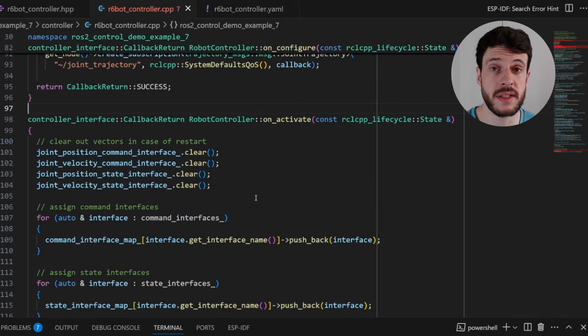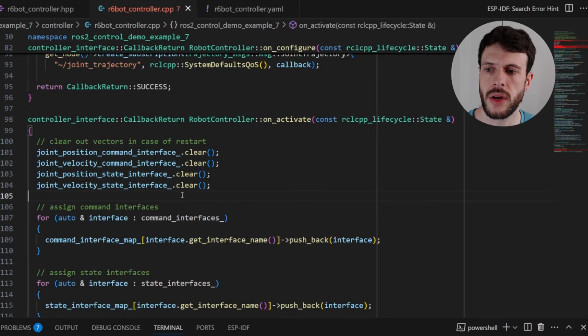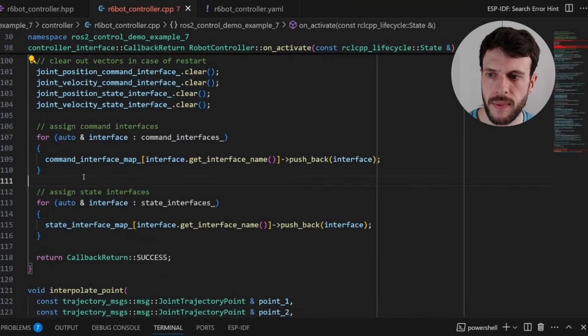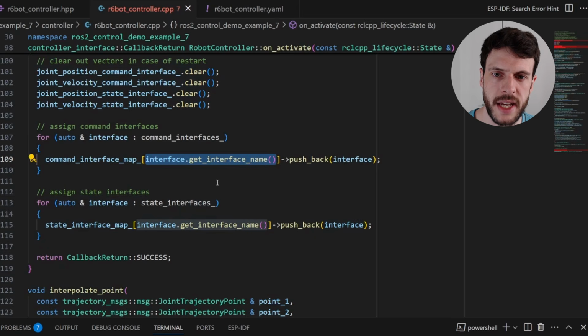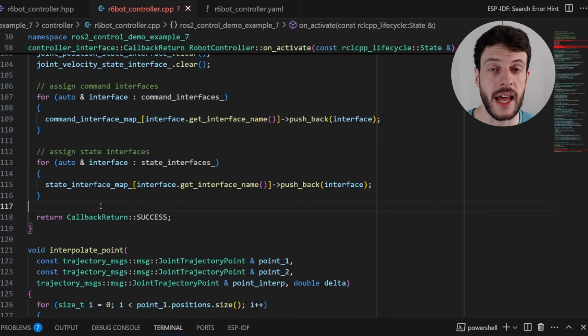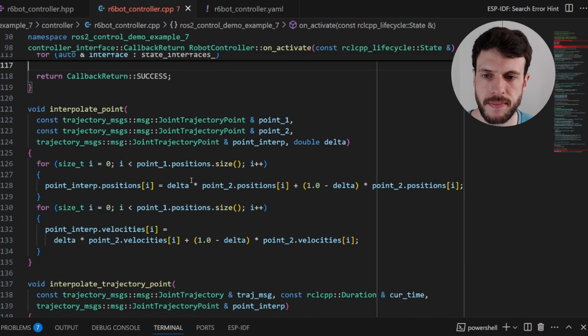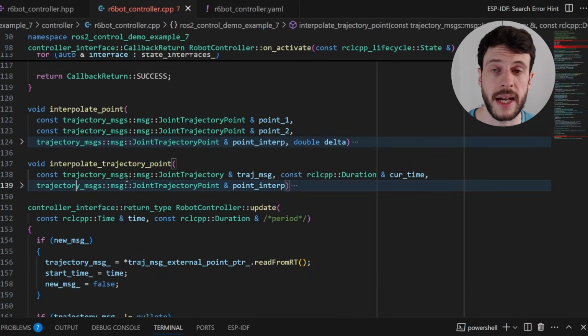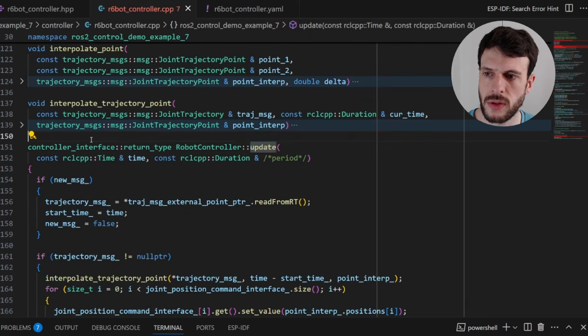Then we go on to onActivate. This method is pretty simple. It is called when the interface reserving is done. So at this point, the controller has access to all the interfaces it's requested. So it clears everything, and then it saves the interface names to a map so that it can access them later, and that's all it does. Now we'll skip over interpolate point and trajectory point and come back to those and go on to update.